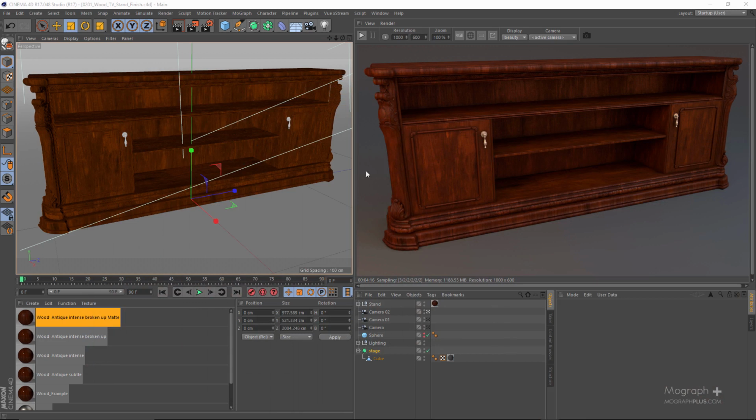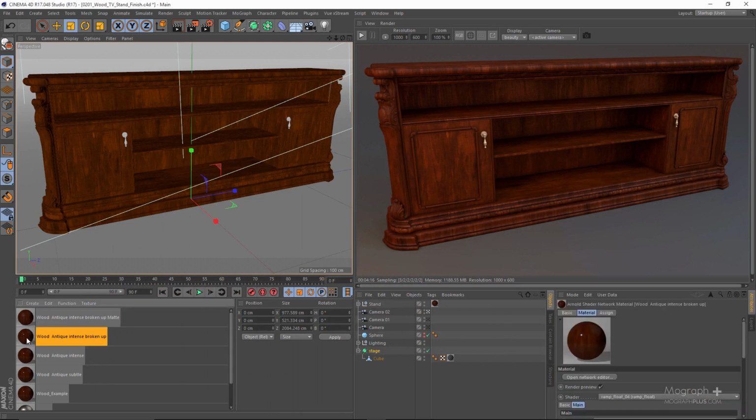So let's create that. I'm just going to duplicate this original shader here, and let's name it, I don't know, maybe worn out edges. And let's apply this here.